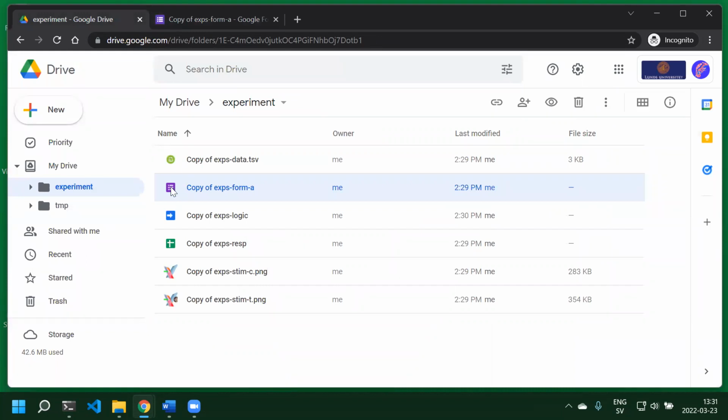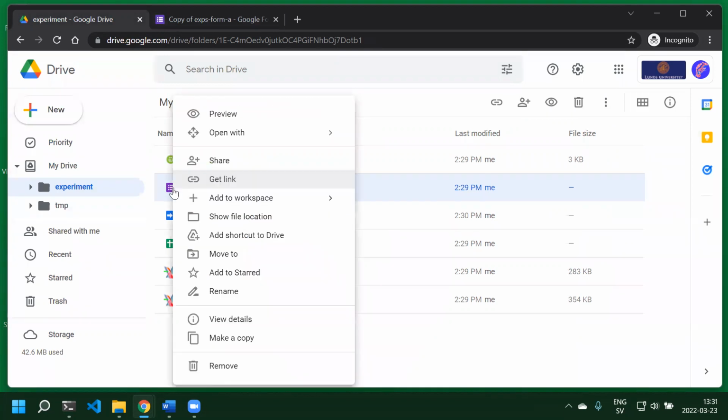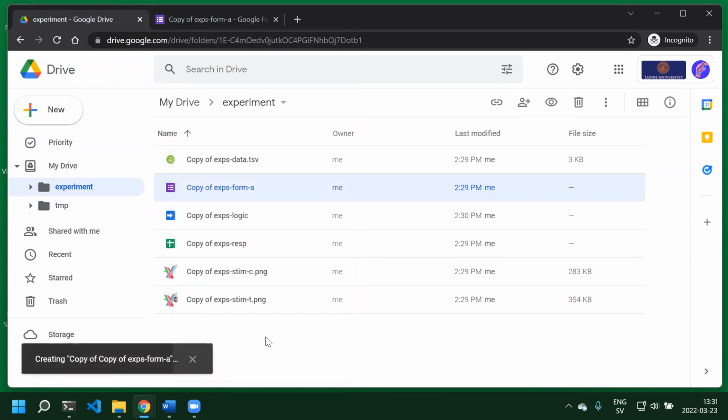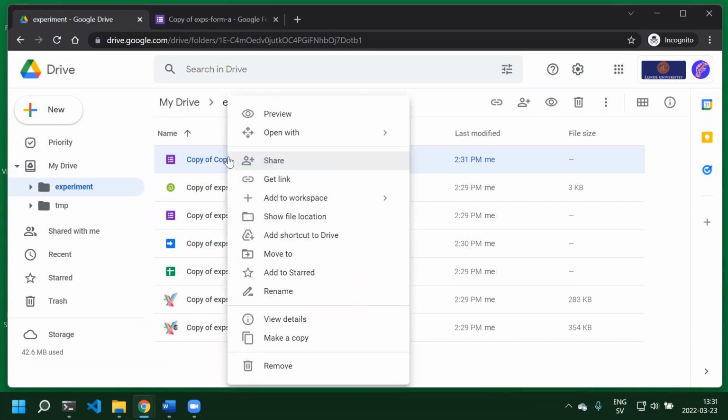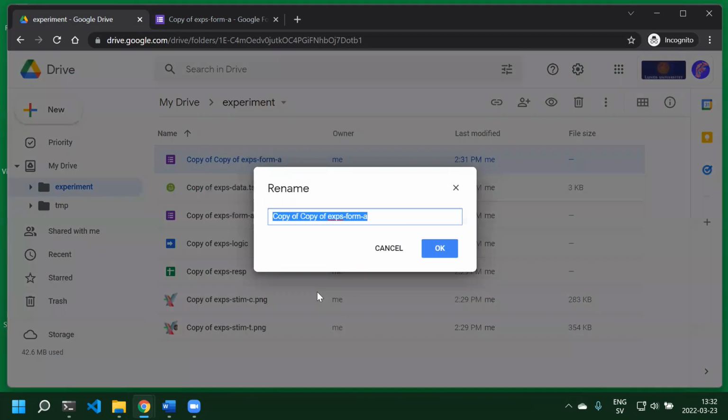So the first thing we do is that we make a copy of this form. And you can right-click on it, and you can create a copy. And now you have a copy of a copy. I will go ahead and actually change the name on this one. So I will call this the B form.